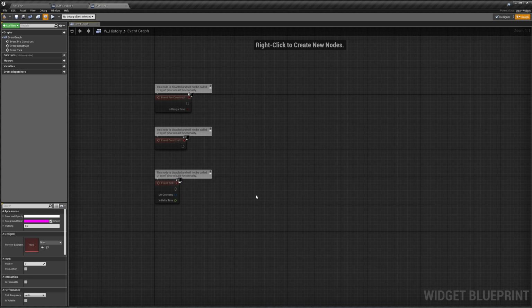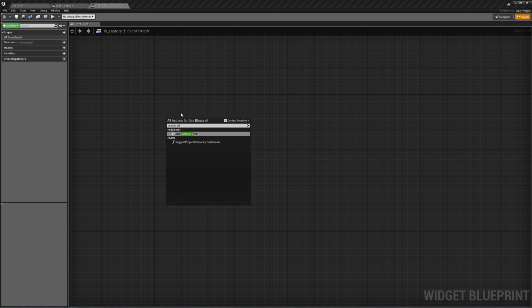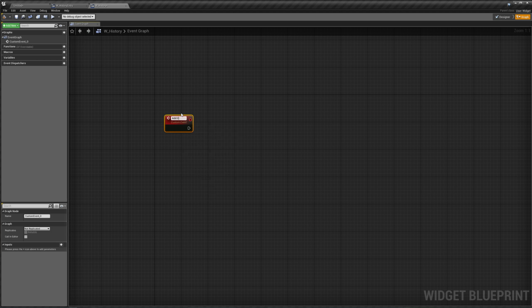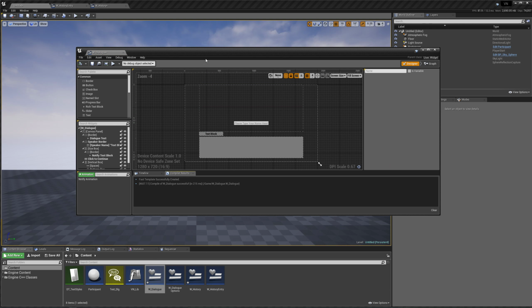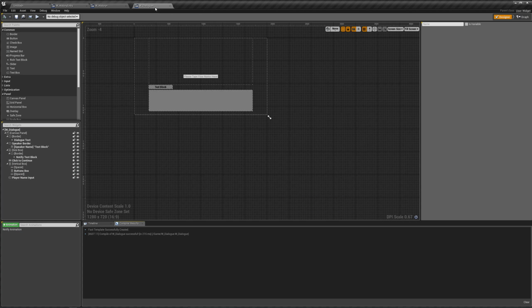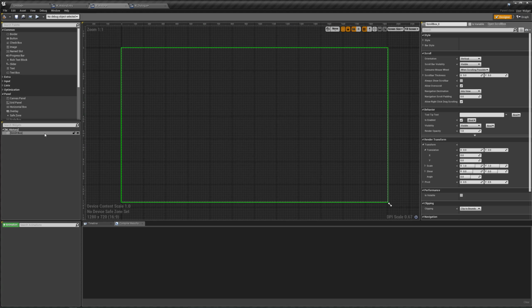Let's do that. Let's go to our graph, get rid of these functions, and we're going to make a custom event. We'll call this add entry. This is going to be called from our dialog widget when we update our text. So in our add entry, let's get our, sorry, our scroll box is not a variable. We need to make sure it is. So let's click on it, make sure the is variable is checked up here.